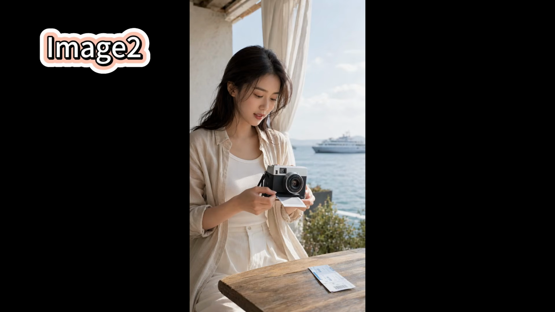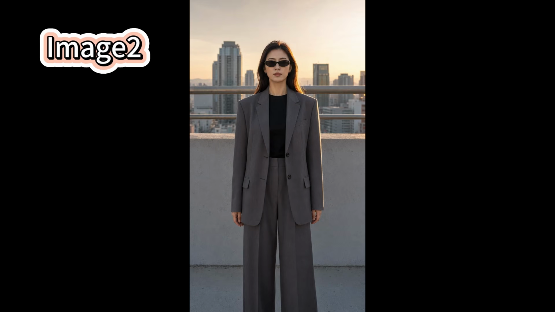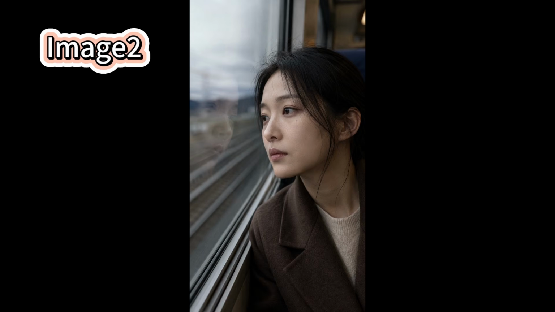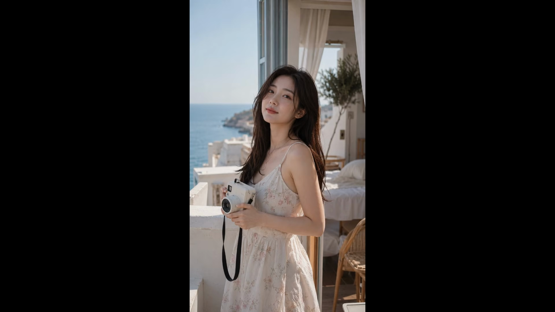The first route is using GPT Image 2. What is its advantage? The path is short. We only need to put in the prompt, and we can immediately get an image. The second route is using Krea 2.